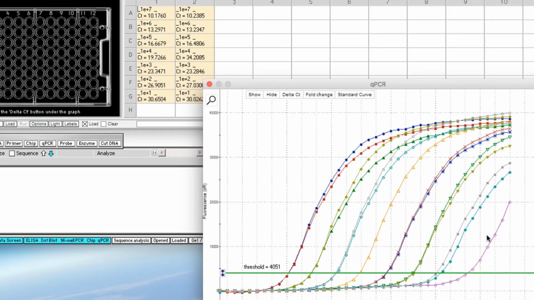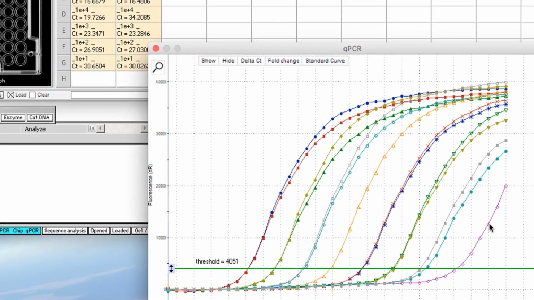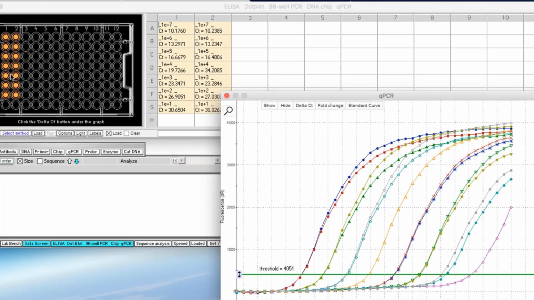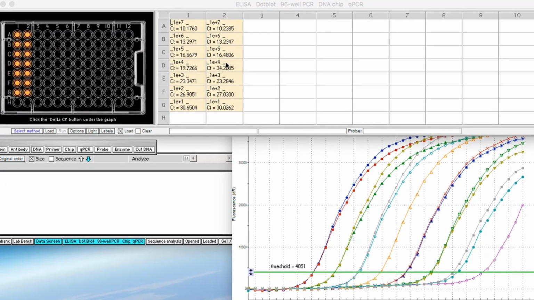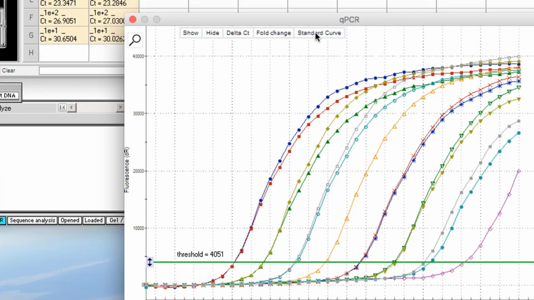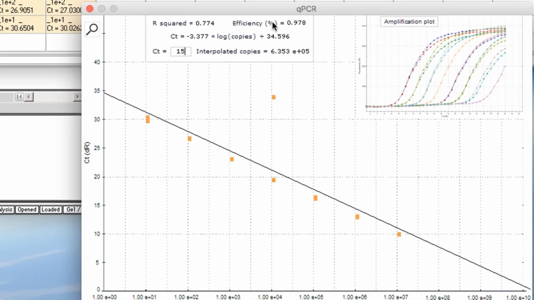In fact, if you go over to the curve itself and hold the mouse cursor over it, you'll see that's well D2, and well D2 is right here, this one, and that is the outlier. So to see what that would look like on a standard curve, we click the standard curve button.